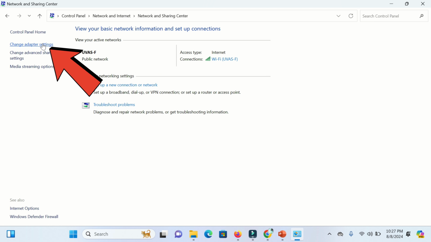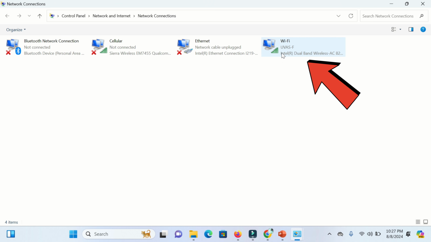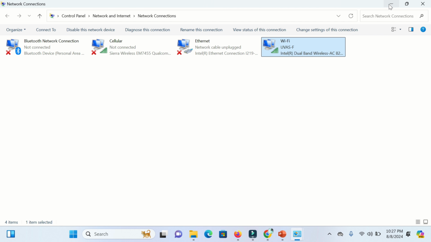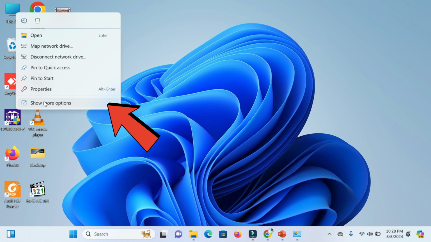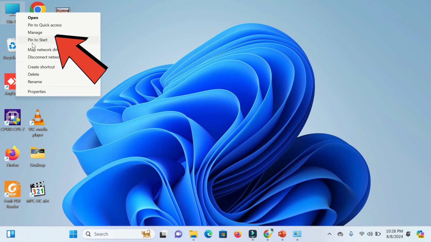Next, click Change Adapter Settings on the top left side. Find your Wi-Fi adapter and remember its name, for example, Intel Dual Band Wireless AC. Now go back to the Windows desktop and right-click This PC. Click Show More Options, then select Manage.